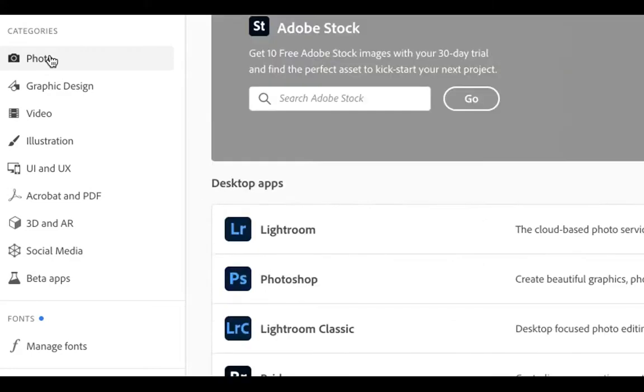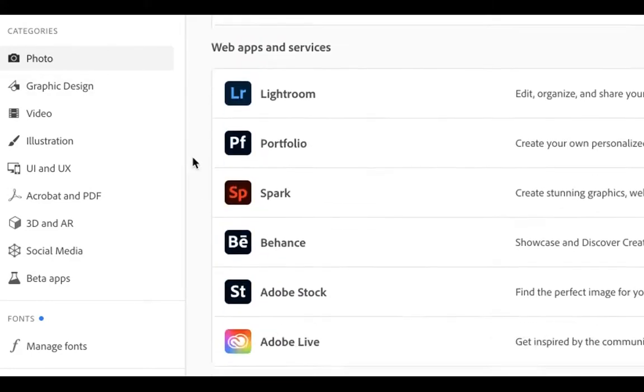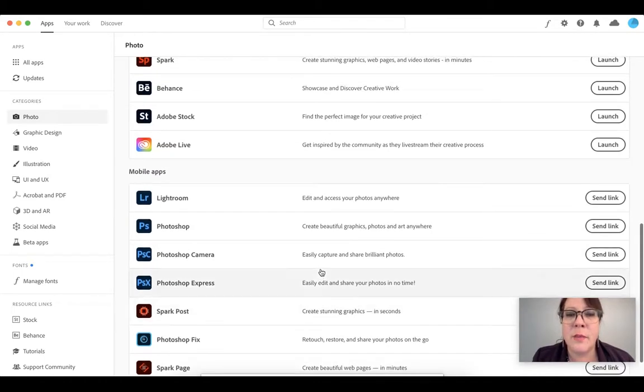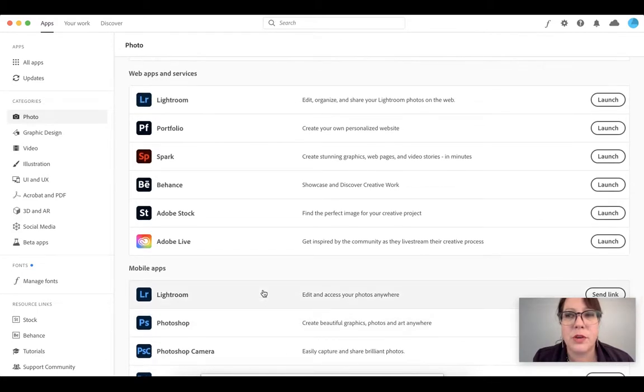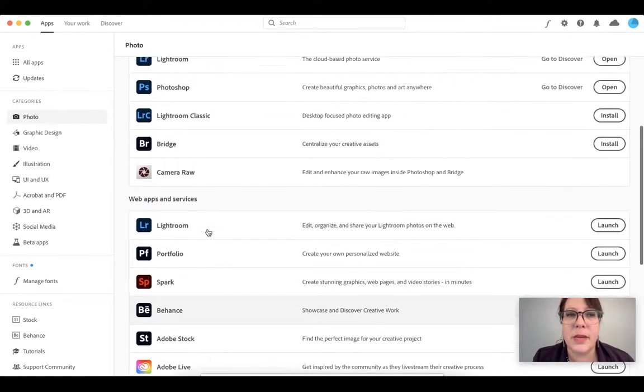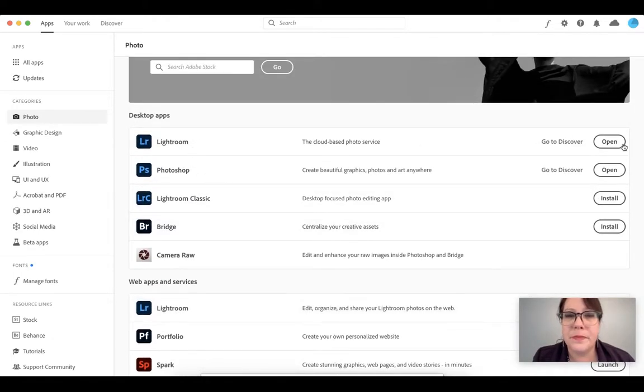If you click on photo or photography, it's going to give you a suggestion of all of the apps that the Adobe Creative Cloud has for editing photos. What's nice is it gives you an overview of what these apps do. And some are web-based applications and not a true app on your computer. You can see I already have several of these installed on my computer. So they say open. Yours will say Photoshop install like this. So I need you to actually install Photoshop by clicking on that button.